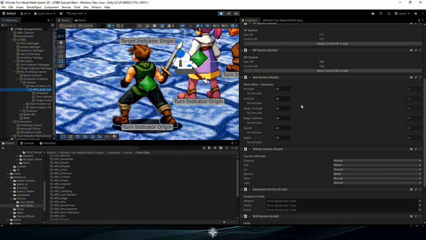Next, the prefab gets the stat system. The stat system calculates the hero's current stats. It starts with the base stat values from the hero data for the current level. Then it adds runtime flat modifiers such as status effect buffs or debuffs. It also adds equipment bonuses from the equipment system. So the final stat value is built from base stats, status or buff modifiers, and equipment modifiers.